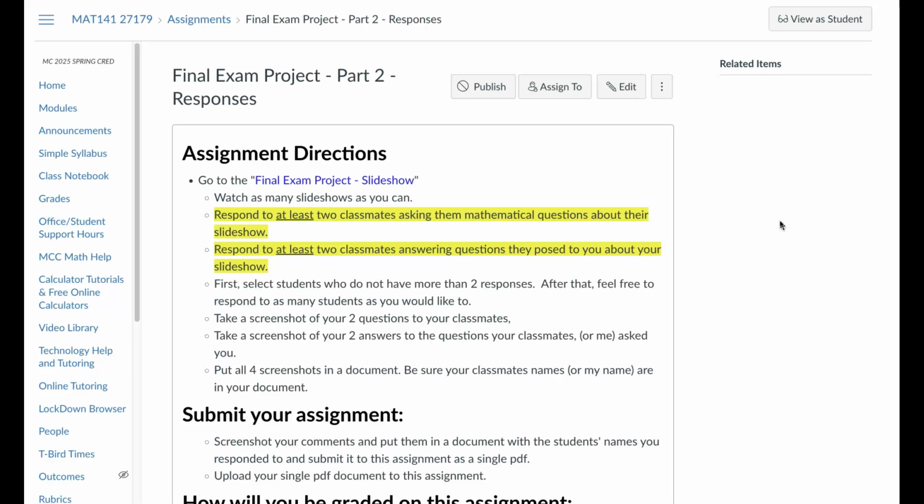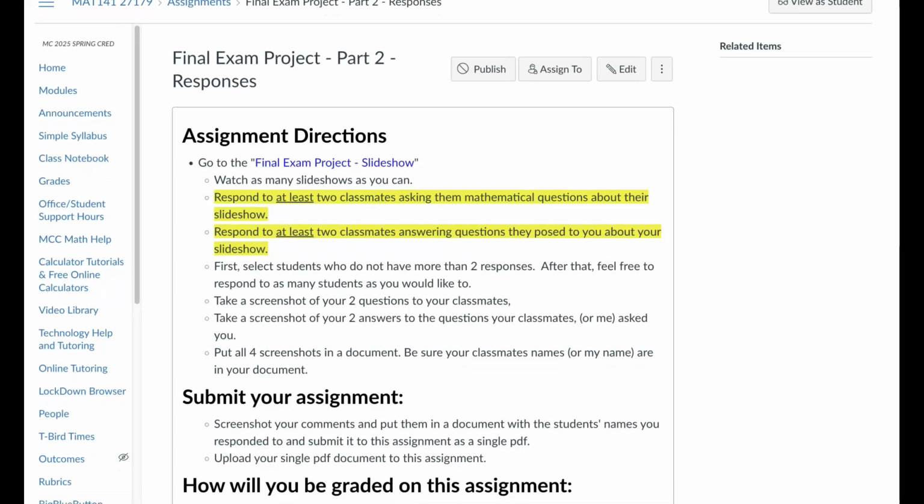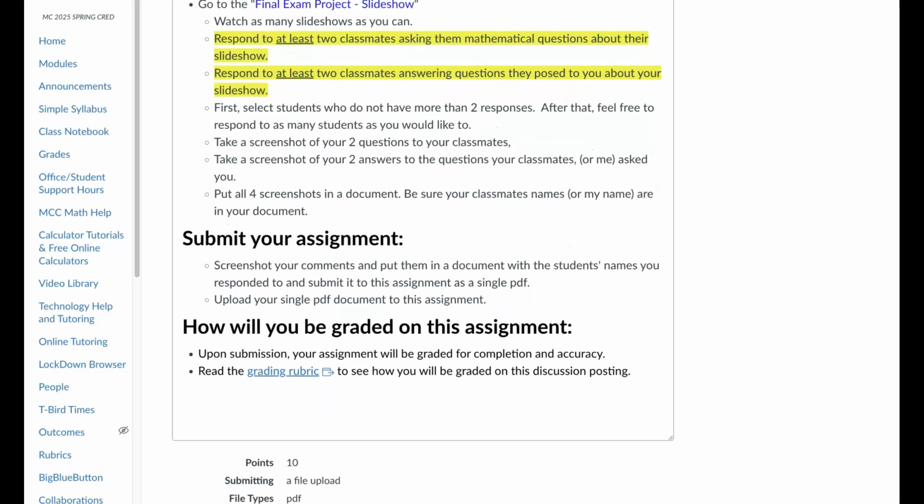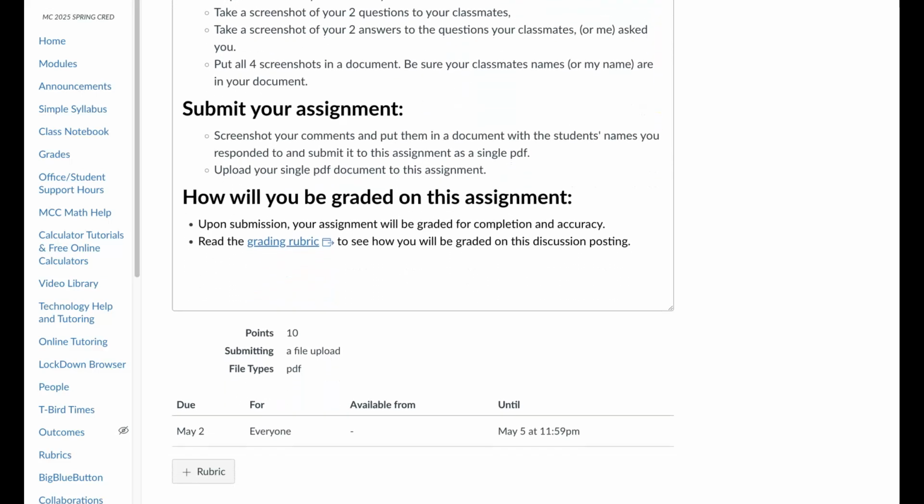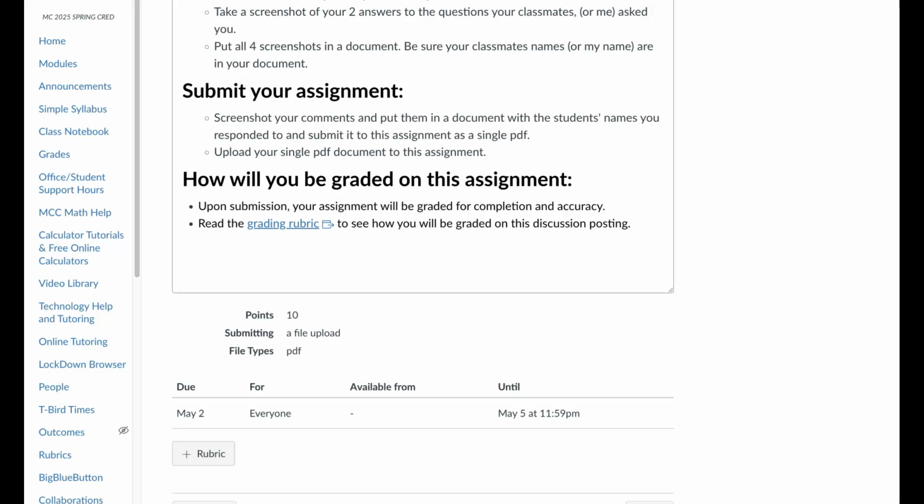But you're going to take a screenshot of your 2 questions to your classmates. They need to be mathematical. You can look at the rubric for that. And then you need to take a screenshot of the 2 answers that you made for the questions that students asked you. You're going to put all 4 screenshots in a document so you can see the other classmates' names, and then you're going to submit that in a single PDF document to this assignment.